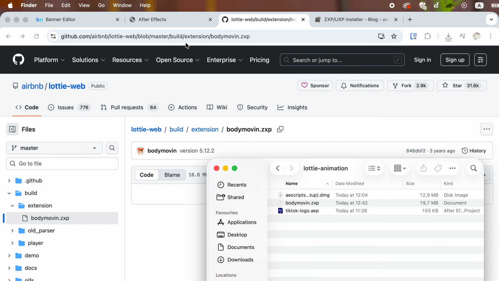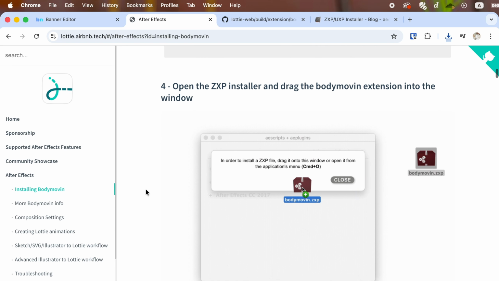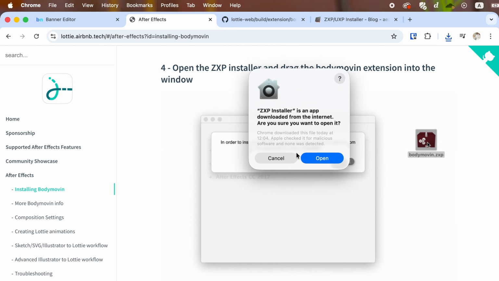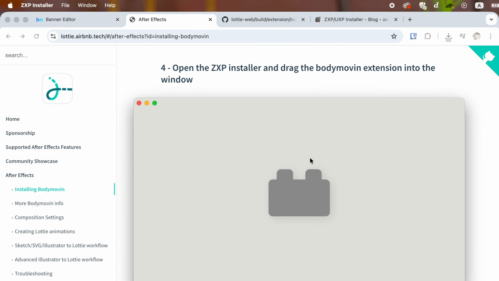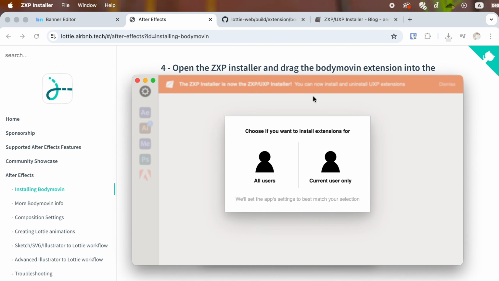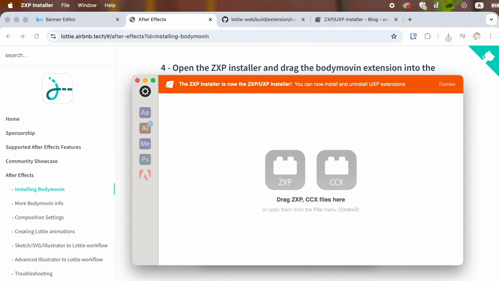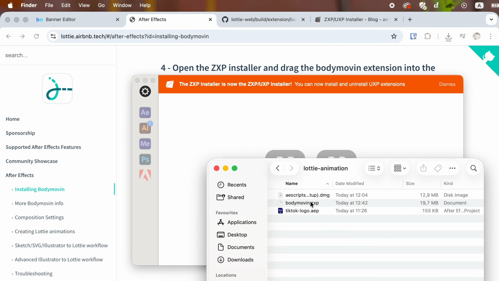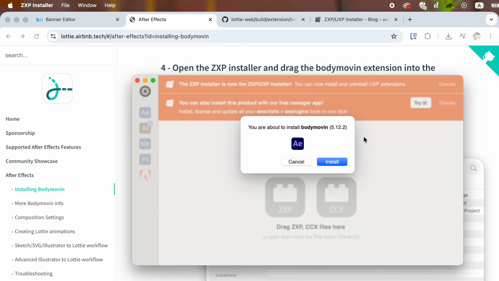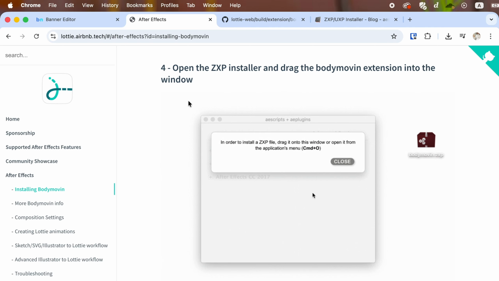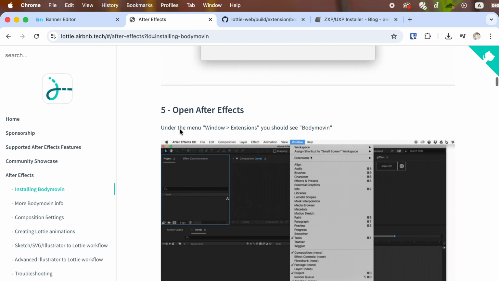Once the file is downloaded, open the ZXP installer. Go to Applications and click to Open. Select either All Users or Current User Only. Let's choose All Users and proceed. Drag and drop the Bodymovin plugin into the installer. Click Install. Let's go back now and continue with the instructions.